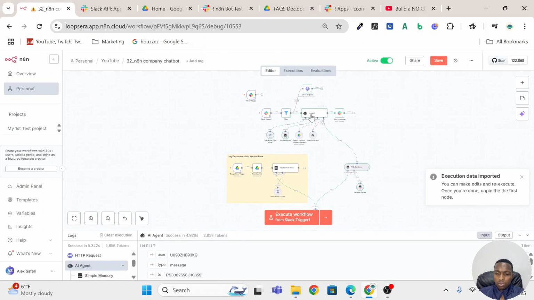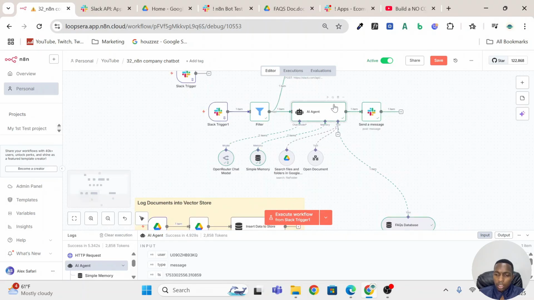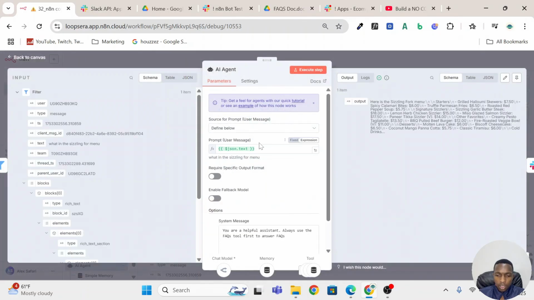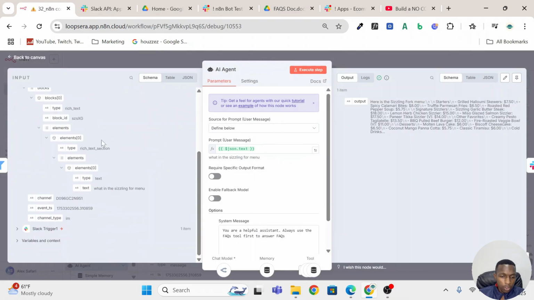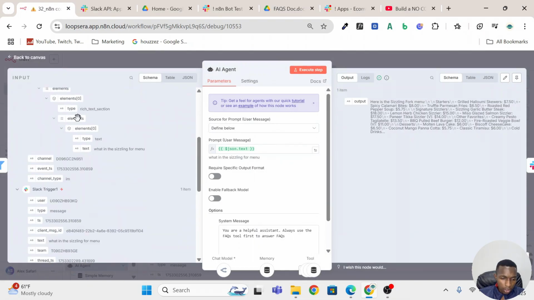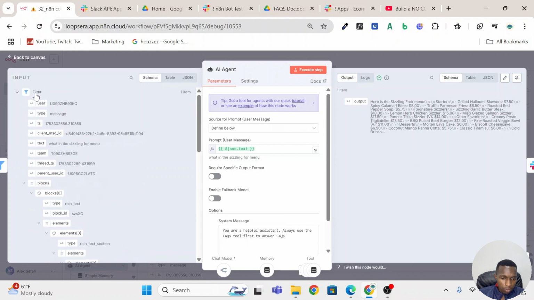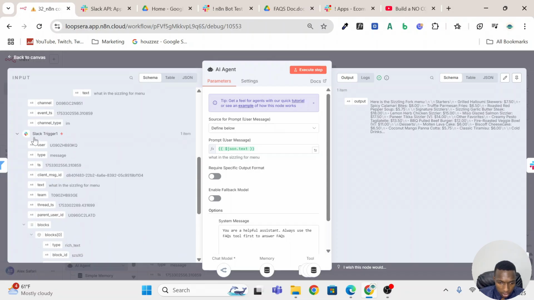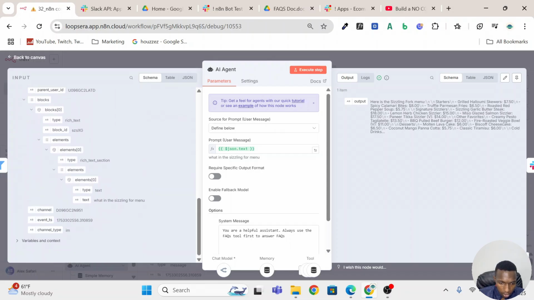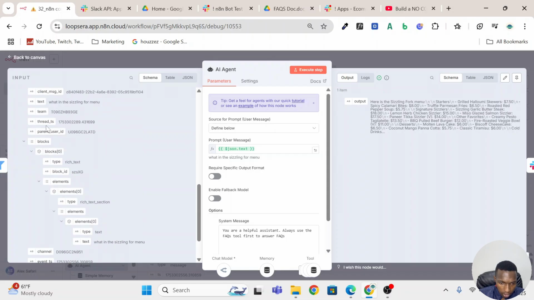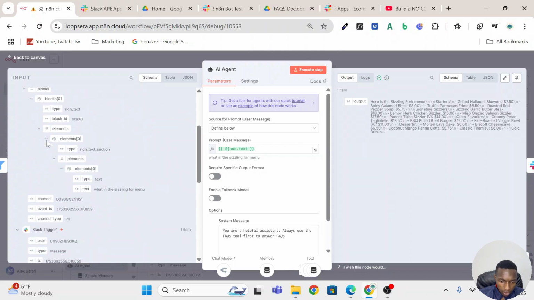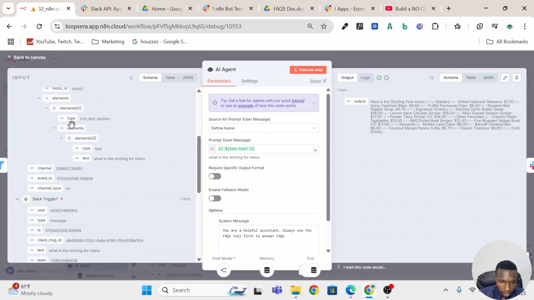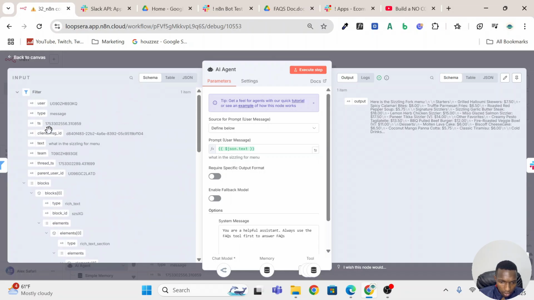Okay, so now this is the AI agent and it's receiving the text from the user. So this JSON text is text that goes through this filter, but it's from this trigger, the Slack trigger, and it's this JSON text right here. So this right here, and it's exactly this right here. So simply drag and drop it there.